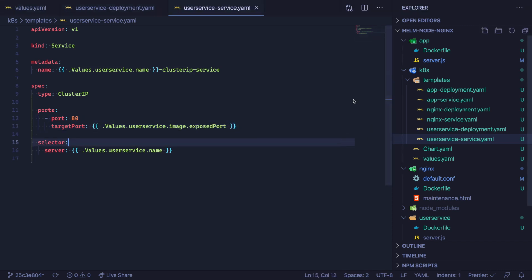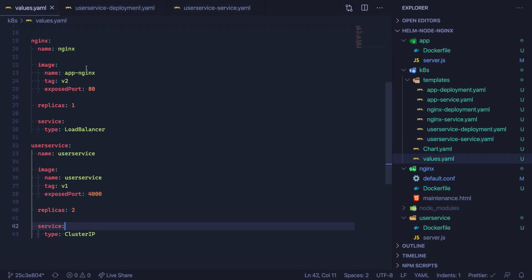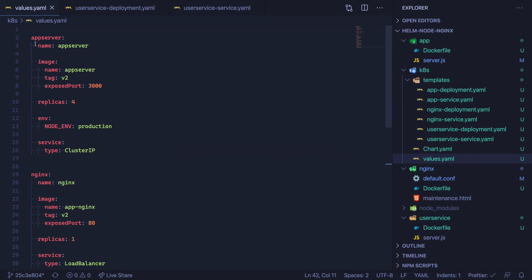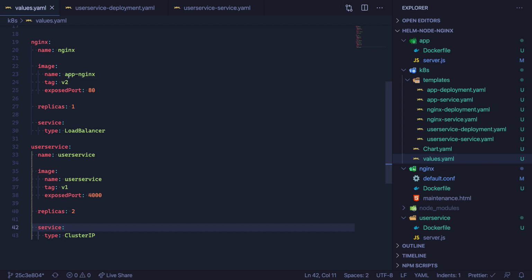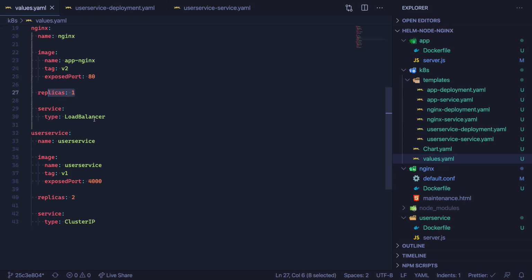So now let's just see what we've done so far. So we have our app server, which has some values. We have Nginx, where we say that this is our image name, image tag, exposed port. We have one replica, and the service type is load balancer. And user service has a name. The image is user service, tag is v1, expose is 4000, and two replicas.